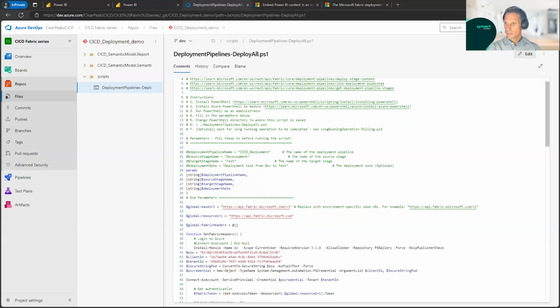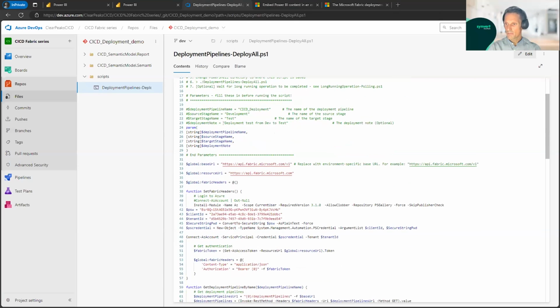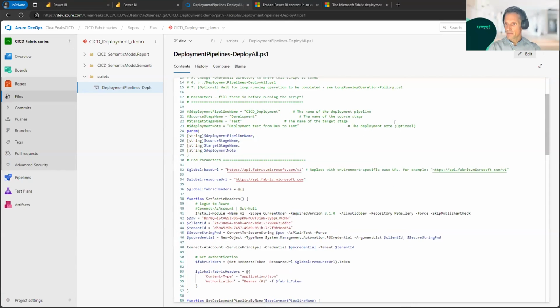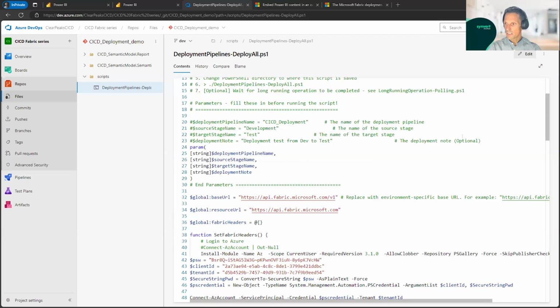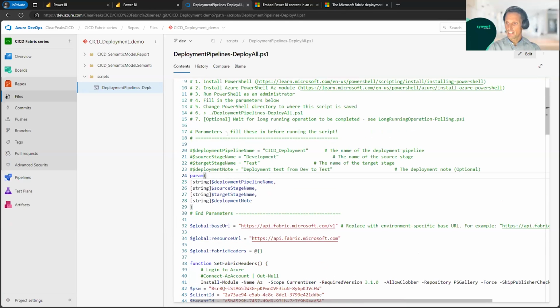If you pay attention to the script, we have changed some parameters because the variables it was going to use were hard-coded: the deployment pipeline in Fabric, the source stage name, the target stage name. So it is like a static parameter. Instead of this, we have changed the script and parameterized it.